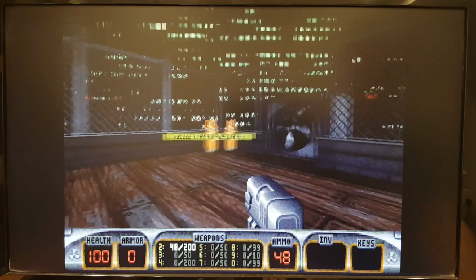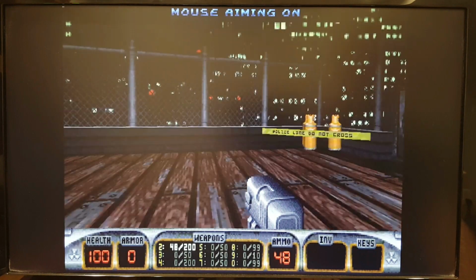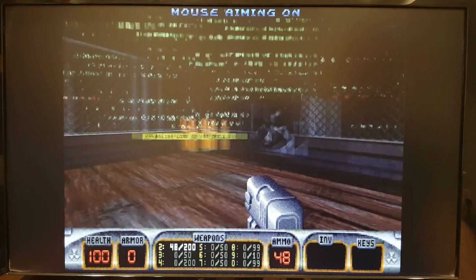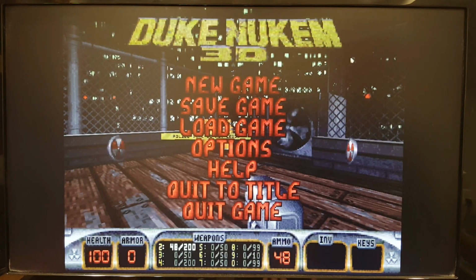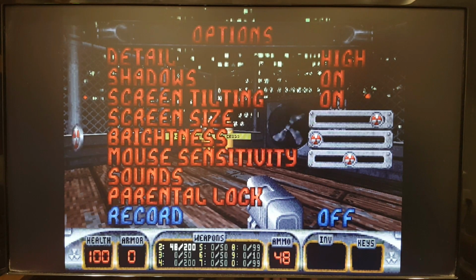This is extremely jerky. The mouse is working. Need to invert the mouse. I don't think I can do that within the game.